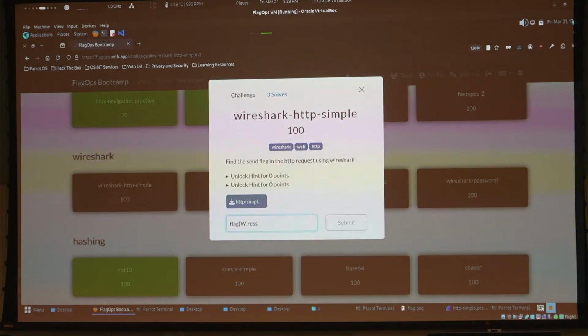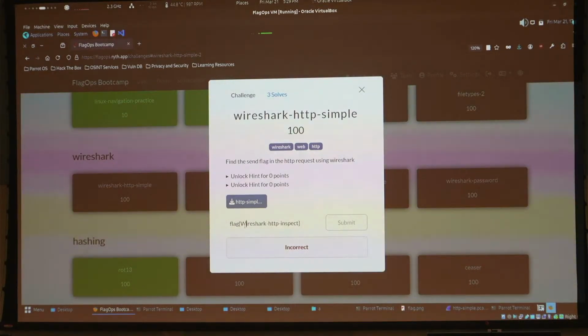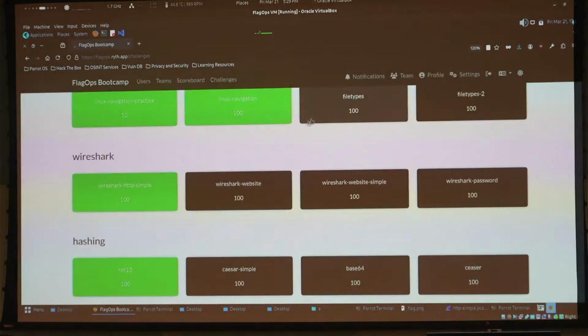Wireshark, HTTP inspect, curling brace. Now let's try with the lowercase. There it is. So that's the flag.